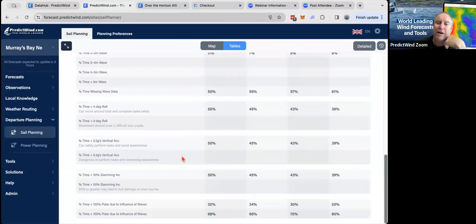Again, vertical acceleration. This is your up and down. Below 0.2 G is good. Above is bad. And then boat slamming. Again, we've got no boat slamming in there.